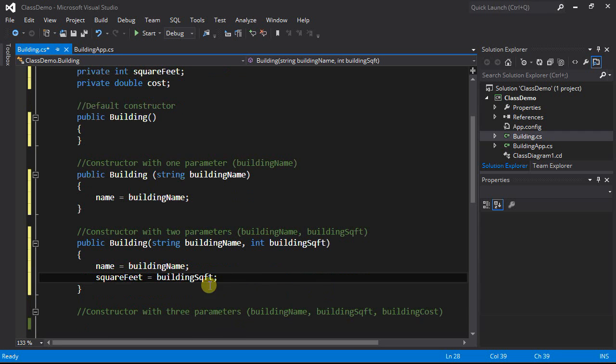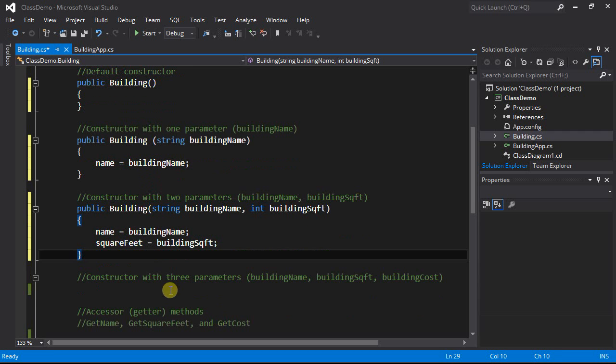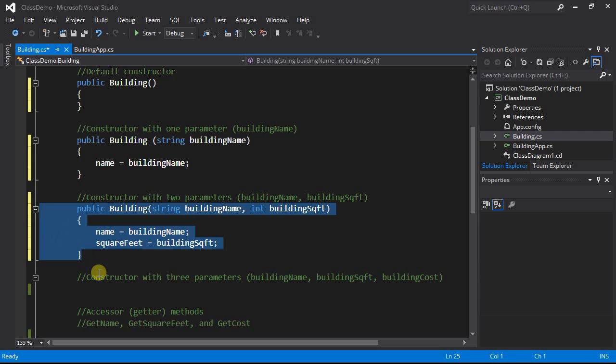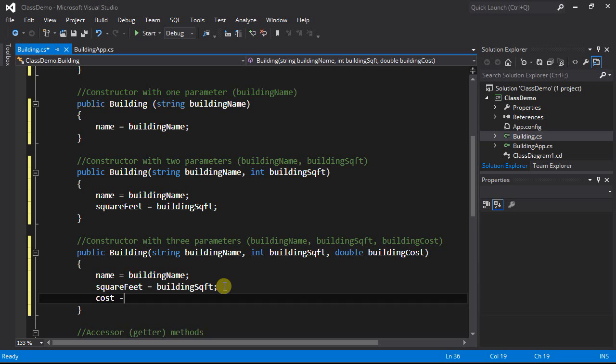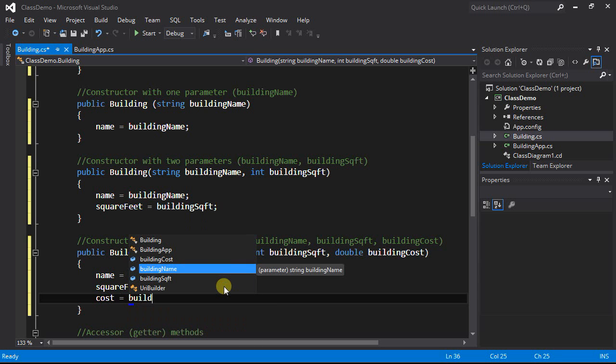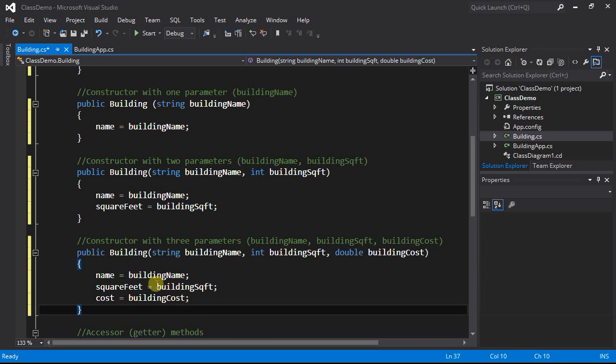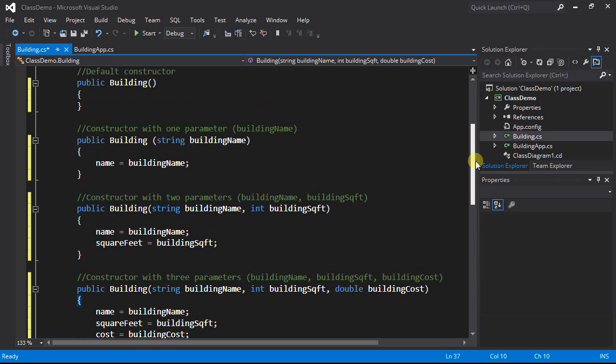Simple. And then finally, say we know the building name and the building square feet and the building cost. I want to code a third constructor method that will account for all three of those variables. Okay, so basically we have four ways that we can create an object. The first way is with our default constructor if we don't know the name, the square foot, or the cost. And we can always define those later.